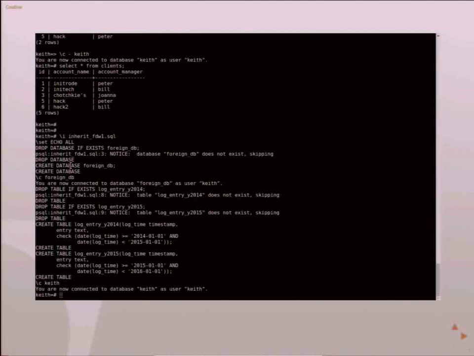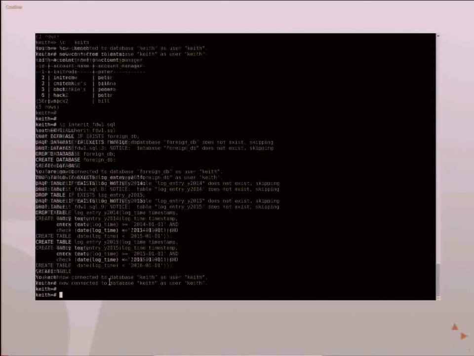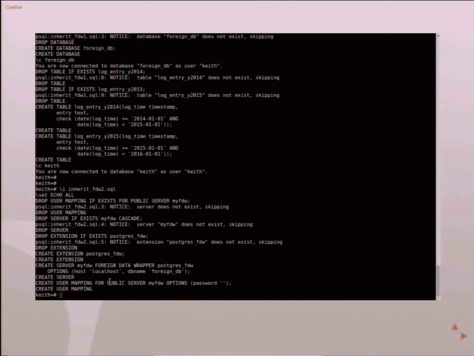So I logged in here. I made a foreign database here real quick, and then I made these two tables on the foreign database, and now I'm connected back to my local database here. When you're setting up a foreign data wrapper, essentially I'm just using the Postgres foreign data wrapper here. So I made the Postgres foreign data wrapper extension. I made the actual foreign data wrapper connection here. I'm just connecting back to localhost to the new database I made called foreign database. And then you actually have to make a user mapping so it knows what user to log in to that remote foreign data wrapper table as.